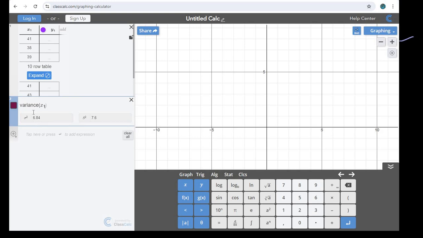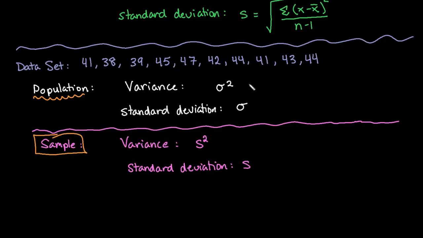And we do see that the population variance is 6.84 and the sample variance is 7.6. So that's all you have to do. It automatically did all of those calculations for you. It first went through and added up all these values and divided by, there was 1, 2, 3, 4, 5, 6, 7, 8, 9, 10, to get the mean, and then it individually subtracted 41 minus the mean, 38 minus the mean, 39, etc. Added up all those squared deviations and divided by 10, and this is the output.